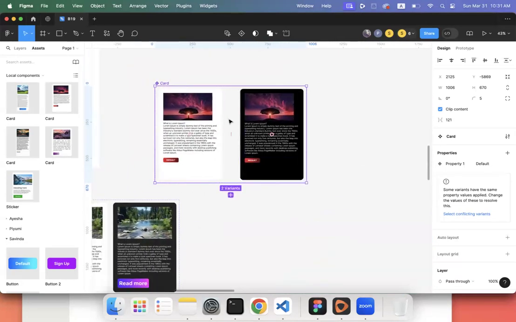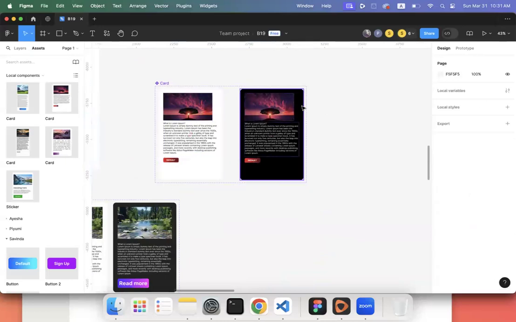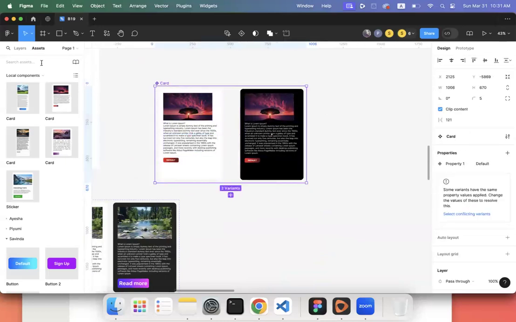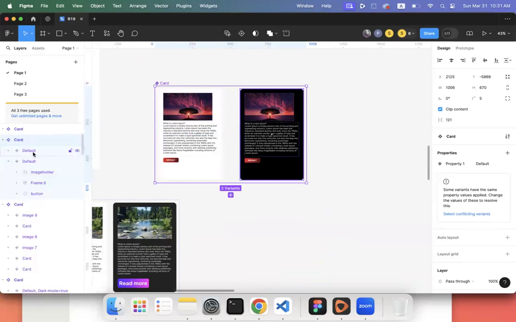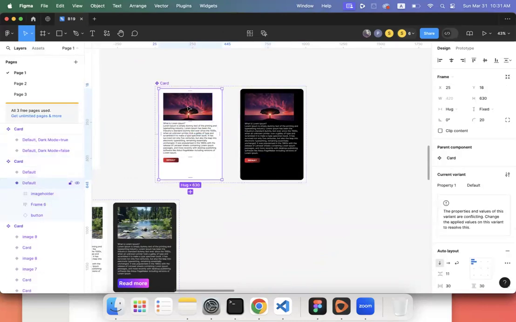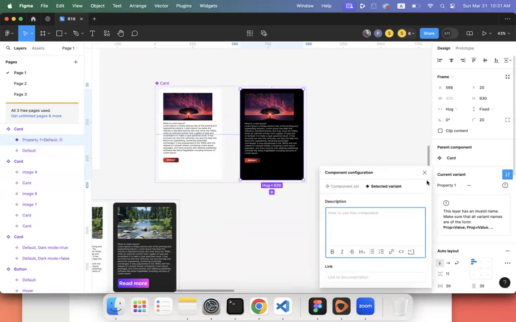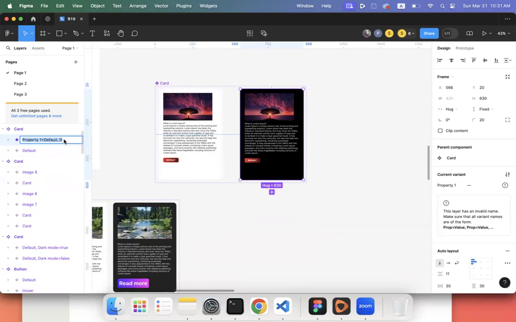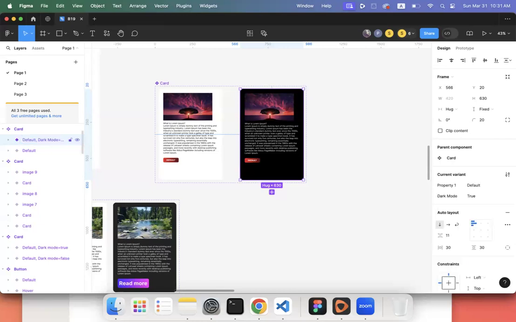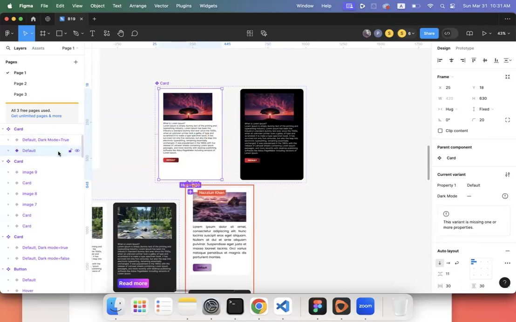So in Suleiman's card, we have two variants. Up until now, this part is correct. So what you can do is select your cards, and inside that you have two variants. In order to put dark mode on, you have to type this particular part, or you can add a property from here as well. But this is the easiest way, so I'm going to follow that. Dark mode, for the darker version, dark mode is true. And for the lighter version, we are going to put dark mode as false.